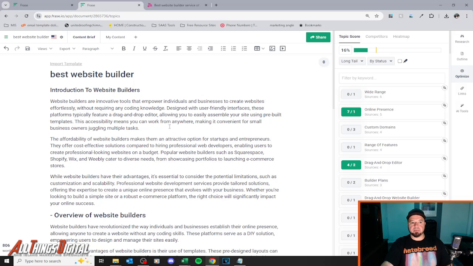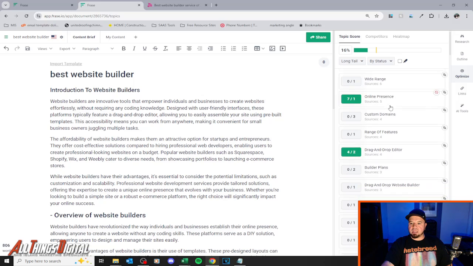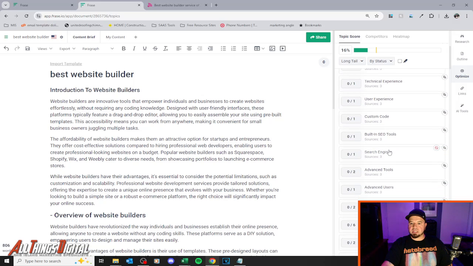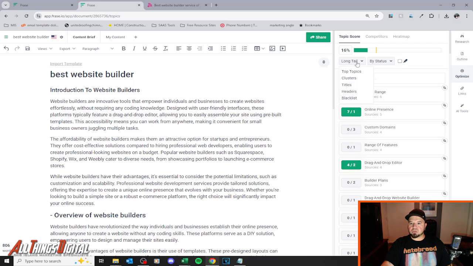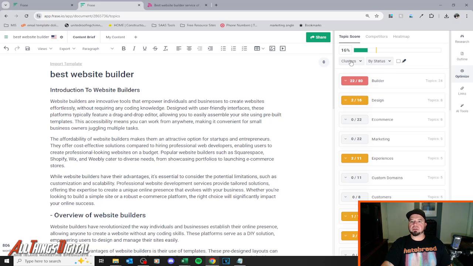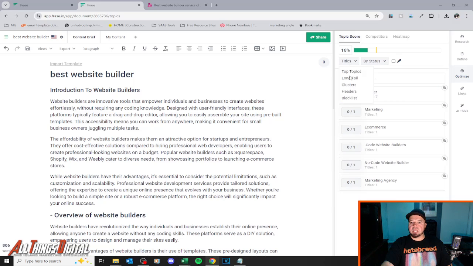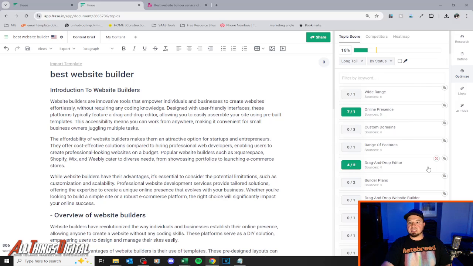Here's how I typically do it. You could see here, it shows in the order that the sources use these topics. Okay, you see it's long tail topics. Now you can also use this drop down and look at clusters and titles and headers and all that stuff. I typically focus on these long tail keywords for the majority of the work, and then I look at those others to try and tweak it out.